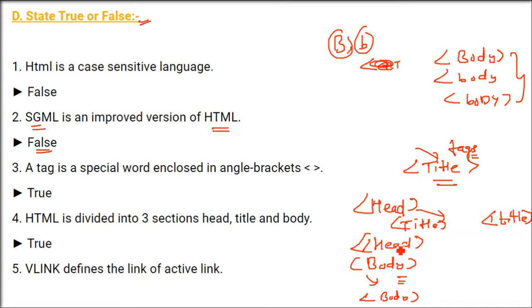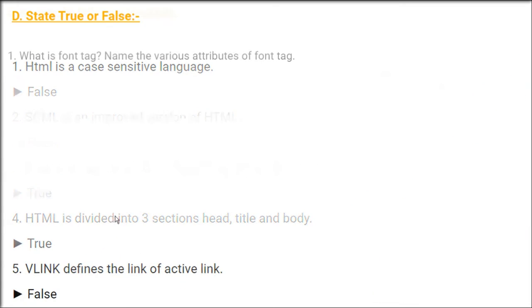So the main is head, then first is head, title and body. So three sections. VLink defines the link of active link, and this V is for visited. So this is false. It's not an active link. I'll tell you about this in the later part, because a question is going to come about this.